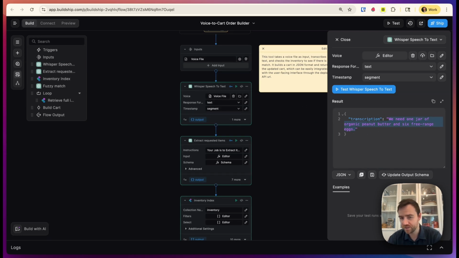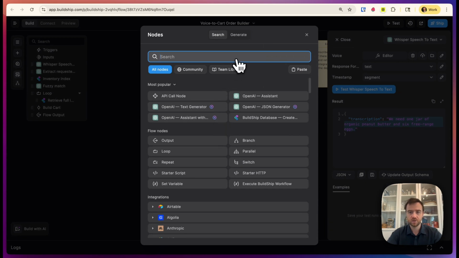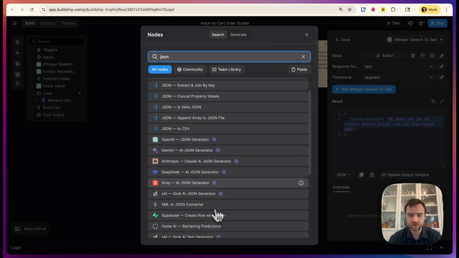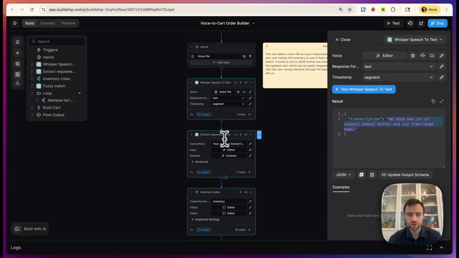Now, a lot of people are trying to use AI to do the entire workflow in one step. Buildship lets you break this down into repeatable small pieces so that you have a high certainty that you're going to get out what you actually want. The next thing that we've added here is a JSON extractor. So to add a new node into a workflow, just click on the new node here. We can search for JSON, and there are a lot of different ways to interact with JSON files. We wanted to use just the OpenAI JSON generator, but we have that available for Anthropic, DeepSeek, Gemini, any other model you might want. So we added that node, and we called it extract requested items.